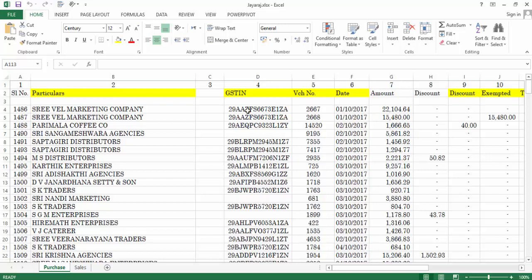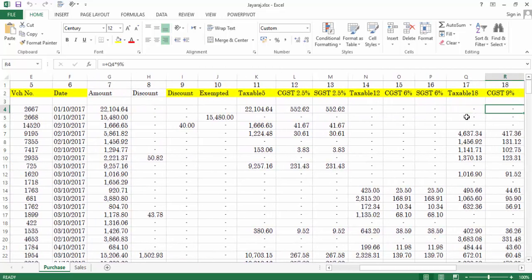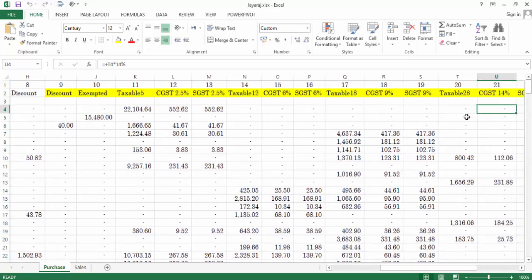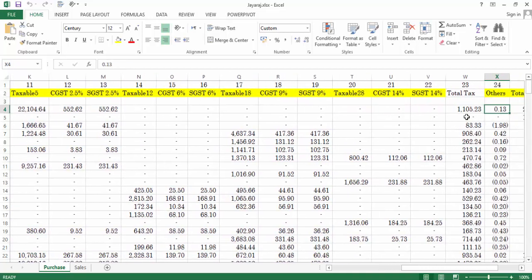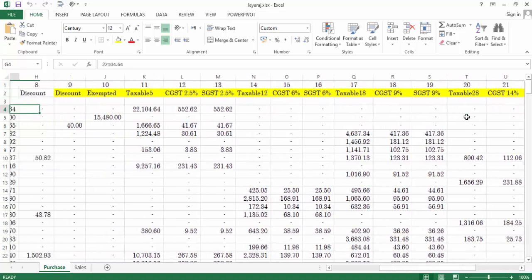name of the ledgers, GSTR number, voucher number, date, discount, exempted sales, 5% taxable value, CGST, SGST, 12% value, CGST, SGST, 18%, and 28% value. On all these, the net total amount should be rounded off. So it is ledger-based transactions, which does not contain the inventory sections.